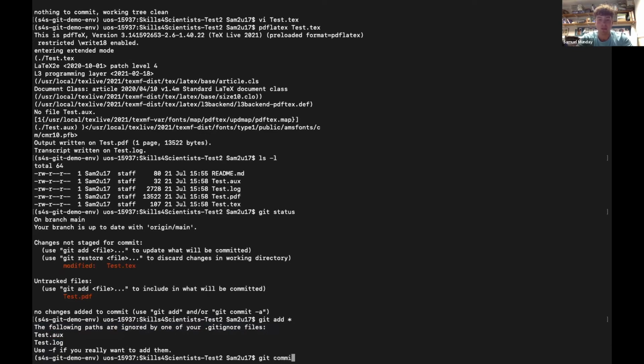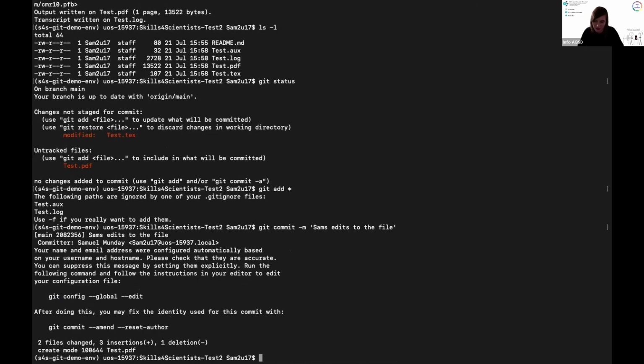Now all we need to do is say, right, I want to commit this, and I want to say Sam's edits to the file. Again, Sam's giving me a good descriptive commit message, which is really important, so when I pull his changes, I will know what he's done. Absolutely. And this is exactly the same as what we saw in the last session. And you can see that there's been 2 files changed, 3 insertions, and 1 deletion.